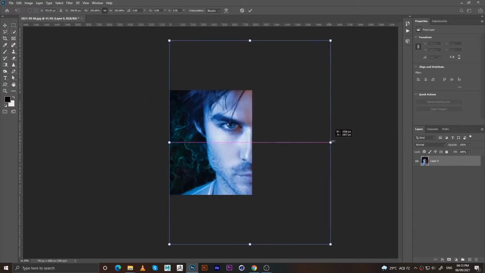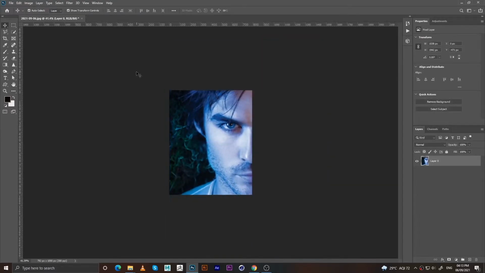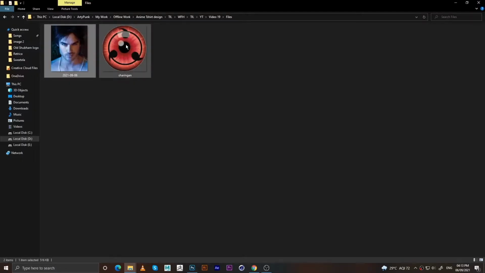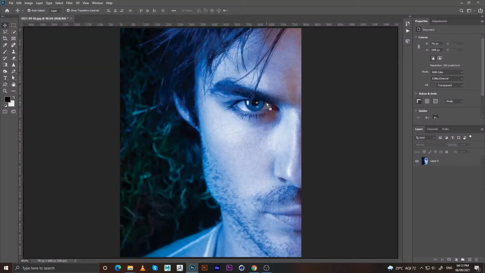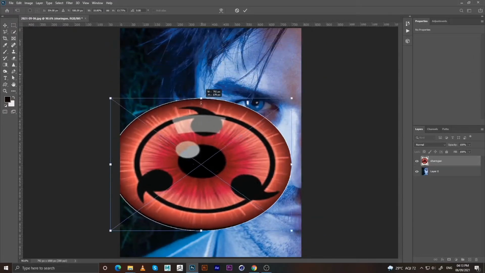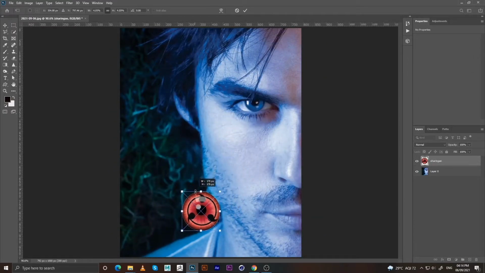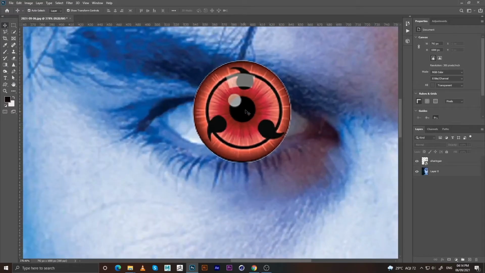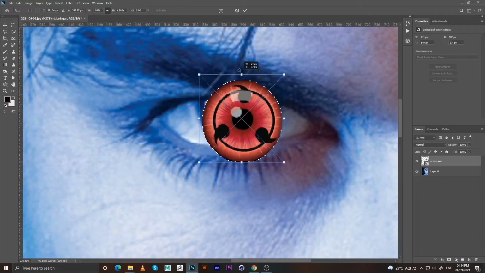Now drag the image outside the artboard to increase the proportion as per your desire. Then drag the Sharingan eye to the image. Also you can download these images from the link in the description. Now decrease the size of the eye and adjust it according to the vampire eye. And for your information, he is Damon Salvatore from Vampire Diaries.